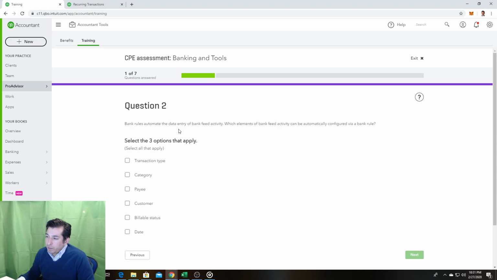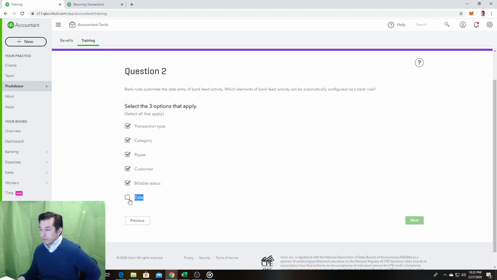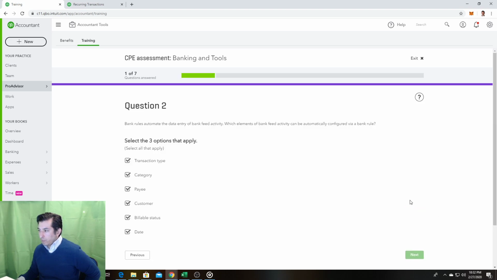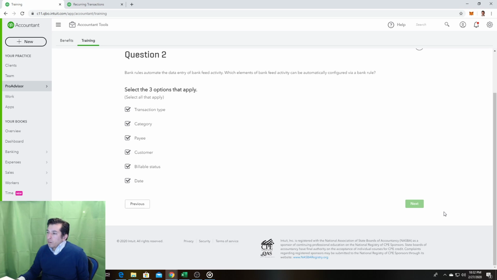Bank rules automate the data entry of bank feed activity. Which elements of bank feed activity can be automatically configured via a bank rule? Select options that apply. I would say pretty much all of this. What's going on? Update. Okay, next. Select 3 options that apply. Okay, so I was very wrong.